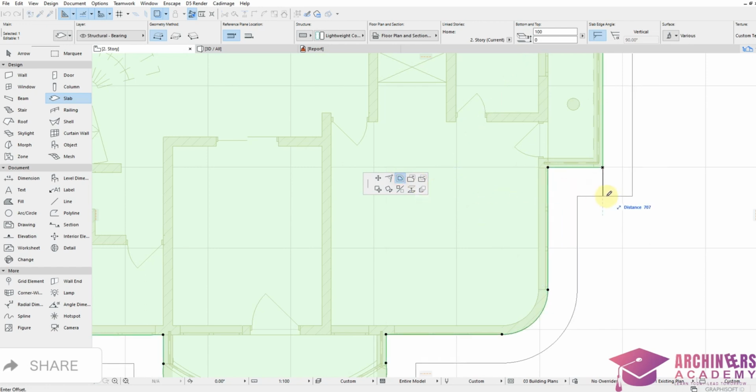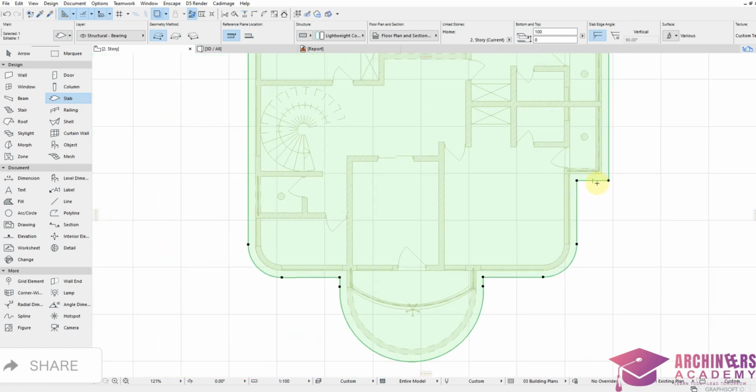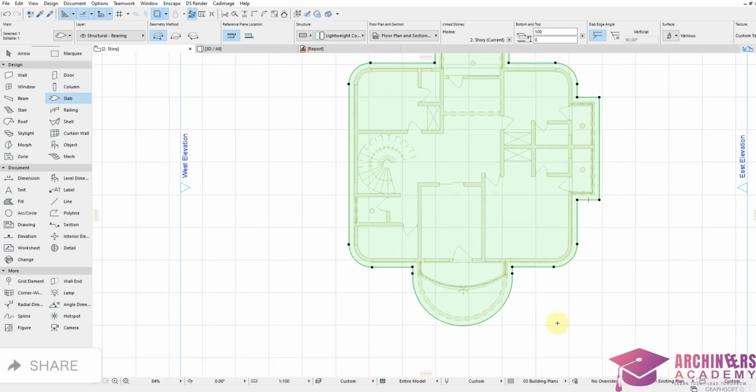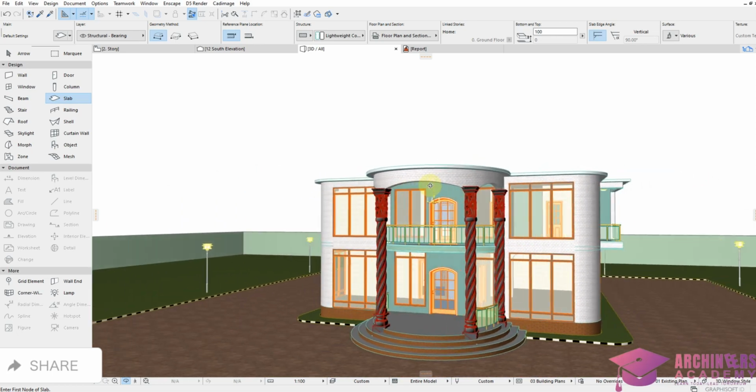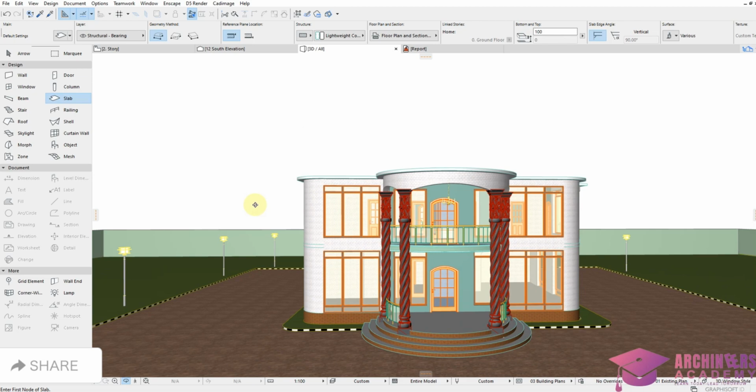I'll set all edge to maybe 300. It's still your choice. So you can see how easy it is. We have placed the first concrete fascia. You can see we have placed the first one. Then we can move over to the next one.